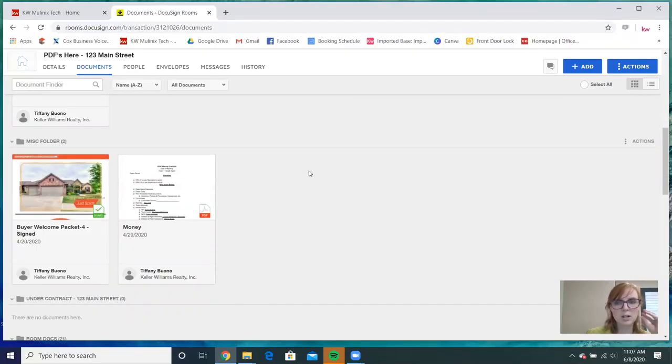You're going to notice that there are different colors in the labeling. If it is red, it is a PDF. That means it's basically read-only.